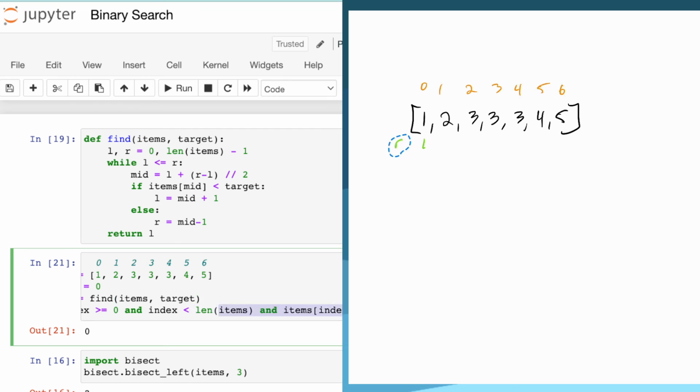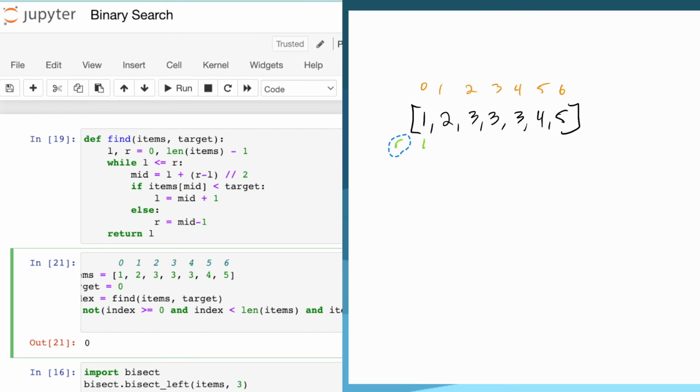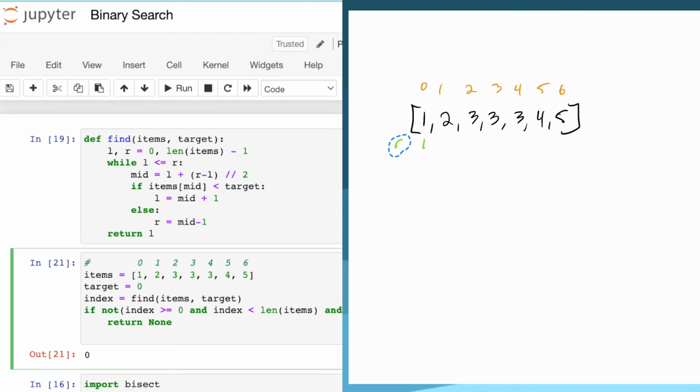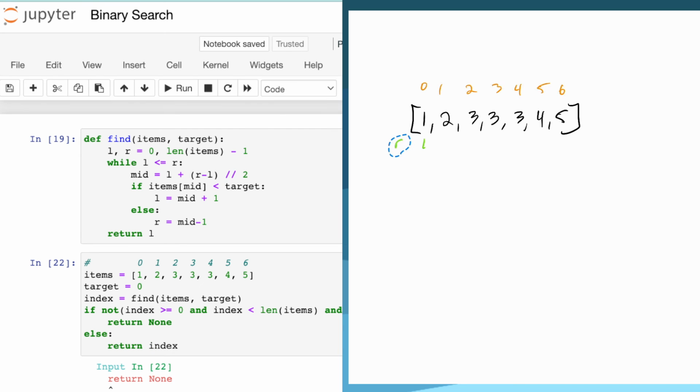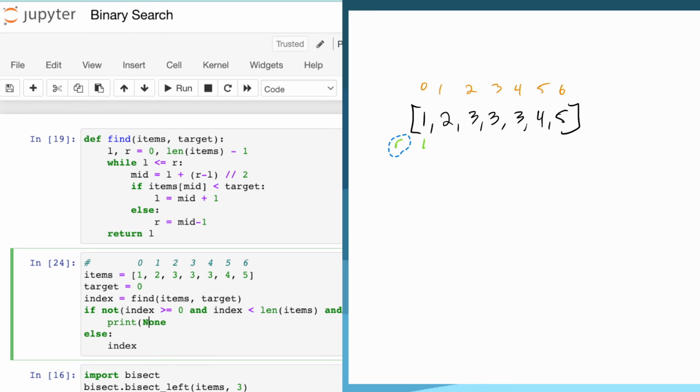And if this isn't the case, then we should return None, right? We didn't find it. Else we can return index. And these aren't returns here, right? Like in this case, we're probably trying to print, so we aren't inside of a function. And because this is inside Jupyter Notebook, we will just go ahead and print these values here.